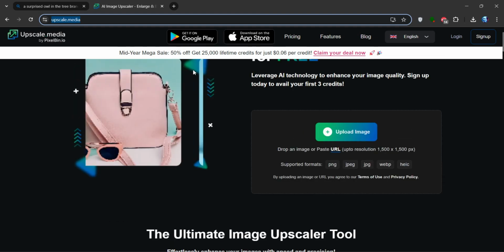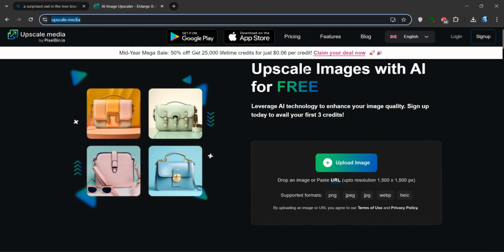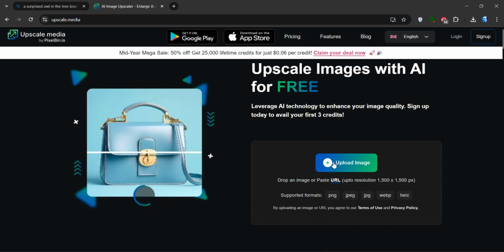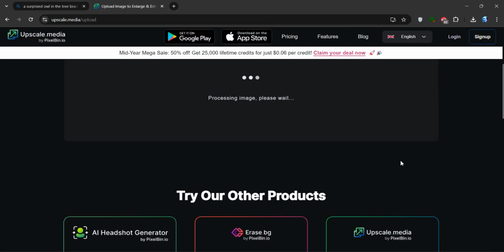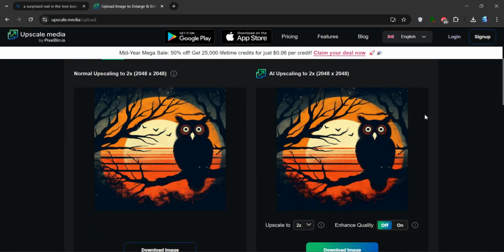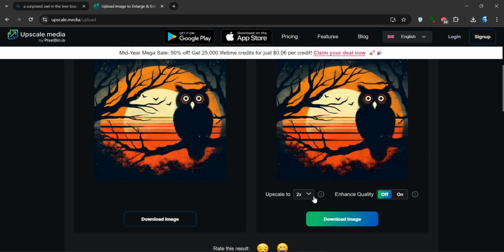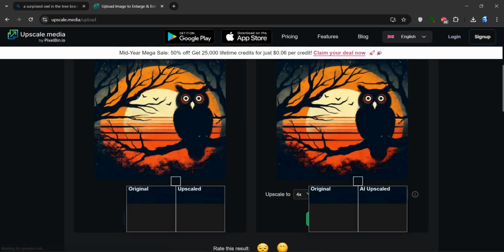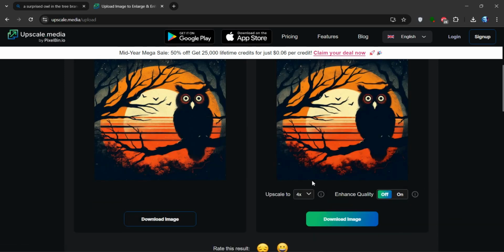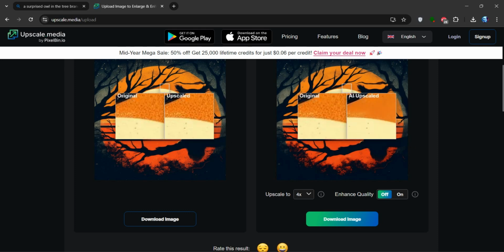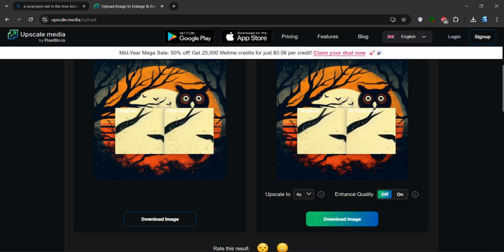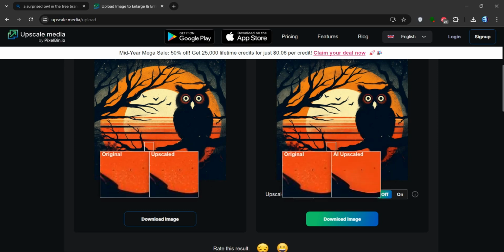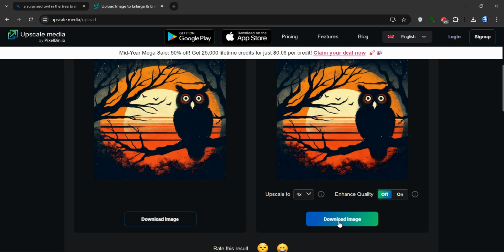But this is, I think, maybe 3 or 5 per day. They have a daily limit. But we can upscale the image here. So upload. Right now this is times 2 only, so we can change to 4 times. Okay, this is 4 times now. See the difference, it's better. It's very clear. Upscaled. So we can download this one.